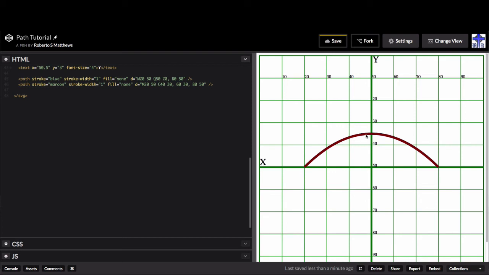So to better illustrate this, let's bring our blue curve down a bit. So let's put our beginning of the curve on 20, 70. So let's put the beginning on 20, 70 and end it on 80, 70. So now you can see that, oh, and I need to bring this down too. So okay, now we have the same exact curve.